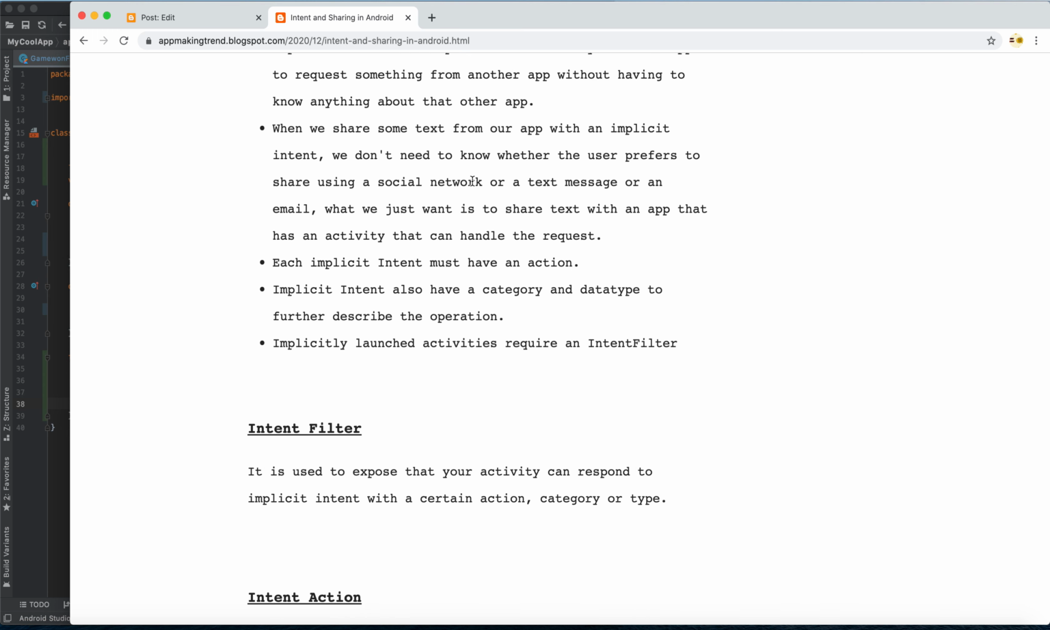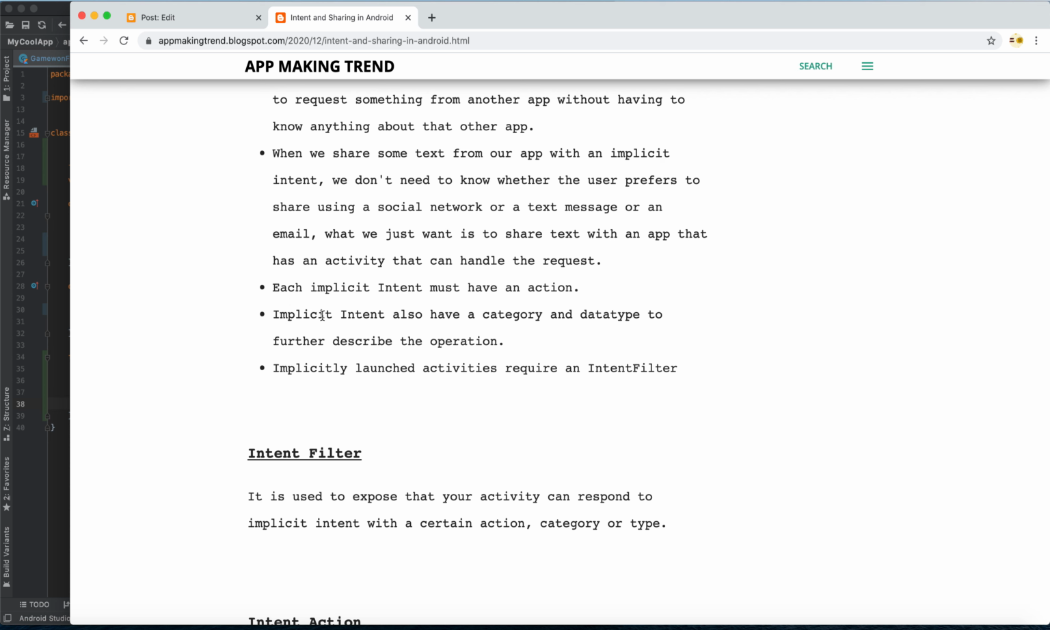An intent filter is used to expose that your activity can respond to implicit intent. We can use intent filter with implicit intent to expose that your activity can respond to certain actions, category or type. And I told you that implicit intent also has a category, data type, and actions, obviously.